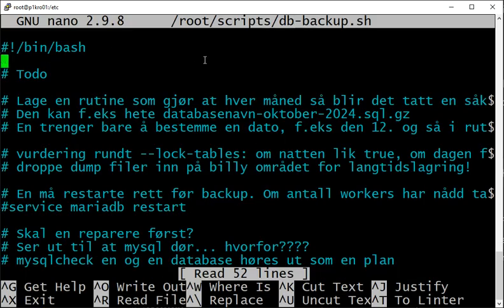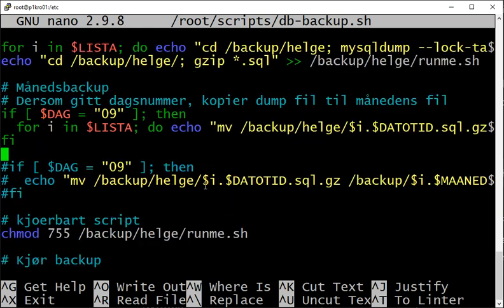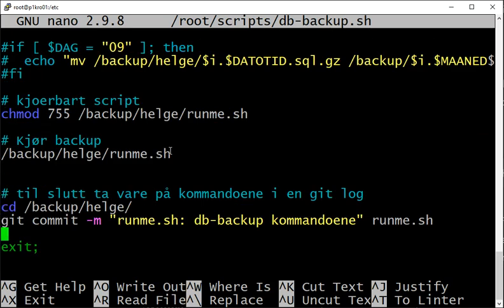And if I go in here, you can see I have a lot of commands. It's a for loop. I have some move commands, and I make something executable, and then I'm running it, and I'm using a git commit to save the changes. And this one runs every night. It's actually just making a backup of the databases, the MySQL database.